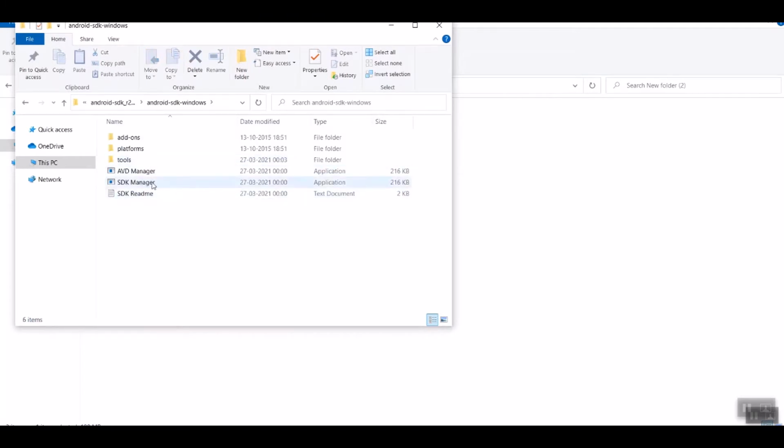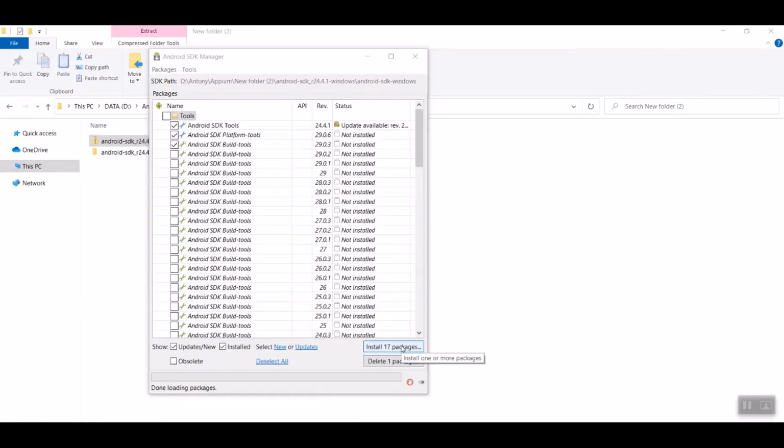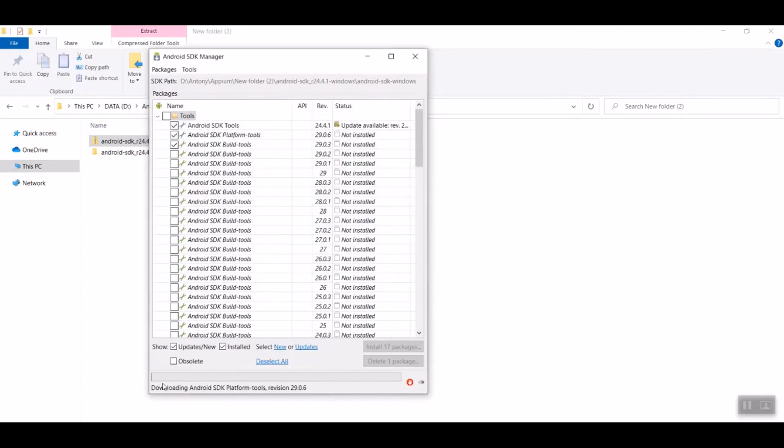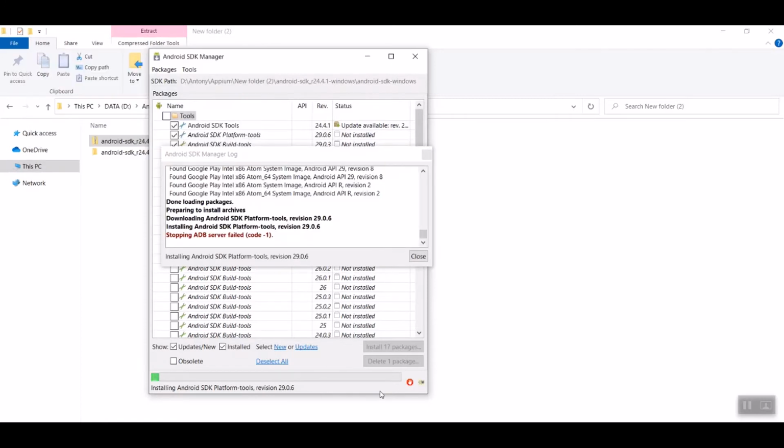Then you need to select SDK Manager. Let's double click on it. It started installing SDK packages. You need to select, then accept the license, then install. So the required SDK bundles you can download and install. So it started.